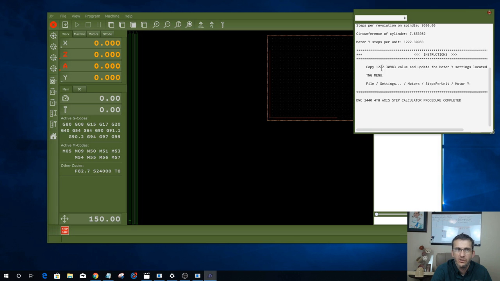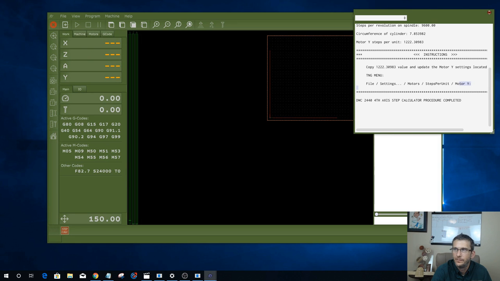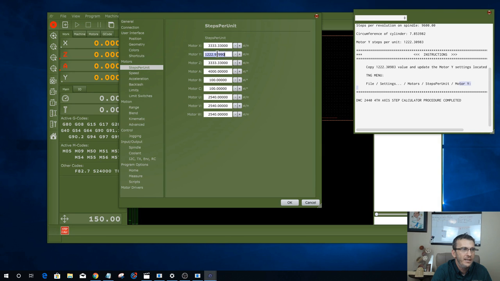And those log instructions say copy 1.222093 value, right click and copy, to update the motor Y settings that are located in the file menu, settings, motors, steps per unit, and motor Y. So I'm going to go to file, settings, steps per unit, motor Y, and I'm going to paste that result. And I'm going to click OK.